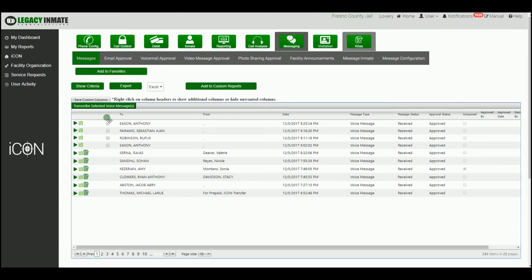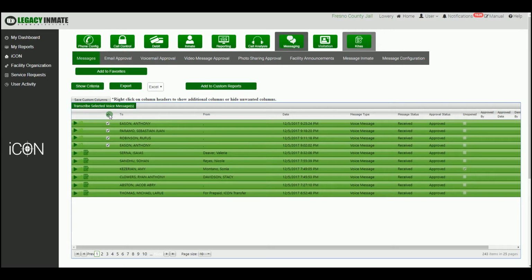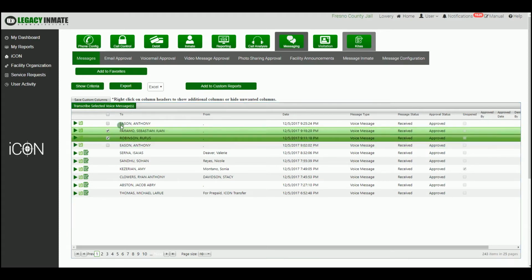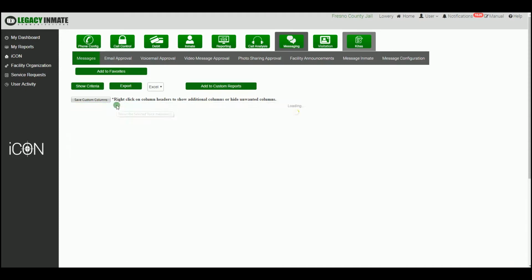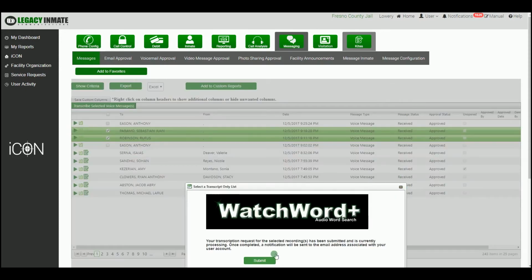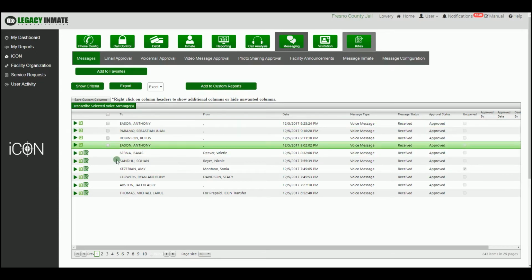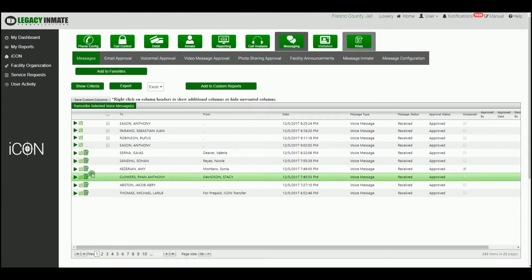You can simply check the box up at the top if you want to select and transcribe all voice messages, or you can select 1 suspicious voice message or 2, however you want, and select the transcribe message button. You'll be prompted to hit submit, and this will be submitted to our systems queue to go ahead and start transcribing the voice message. Once it's ready, you'll receive an email alerting you that the message is ready for you to read through.